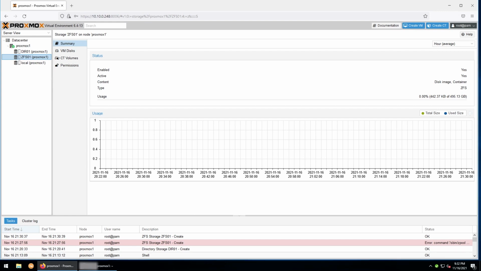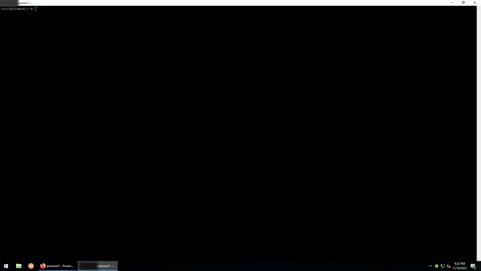Creating a dataset is fairly straightforward, so we'll go ahead and go to our shell, and then we'll use the command zfs create, and then enter our pool, which is zfs01/, we'll call the dataset data01, -o mountpoint=/, and then we'll call the mountpoint zfsdata. So we've created the dataset.